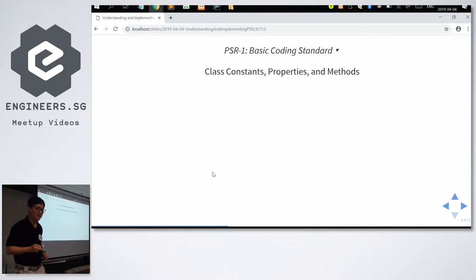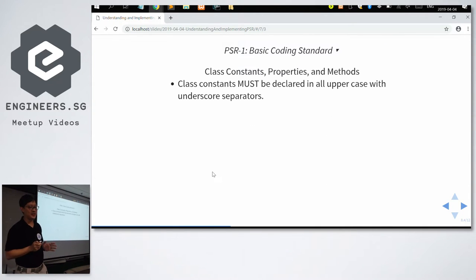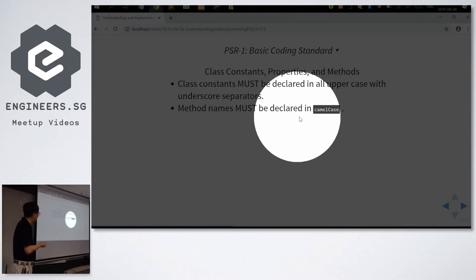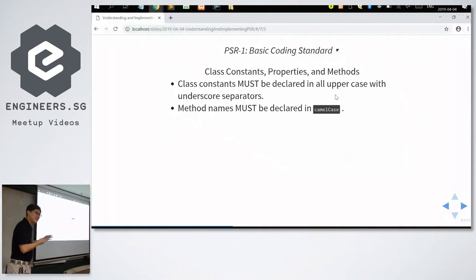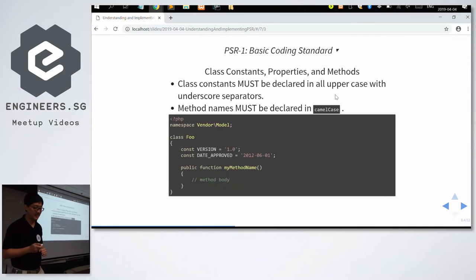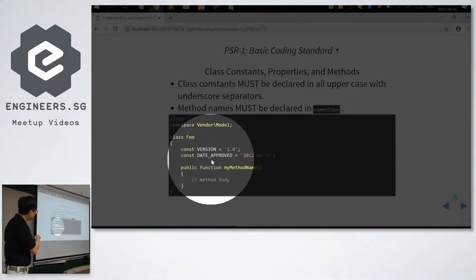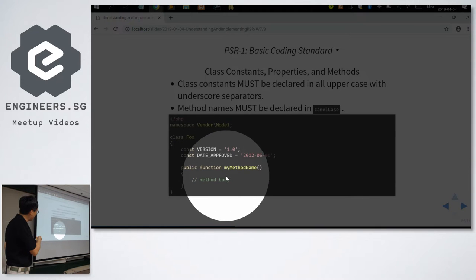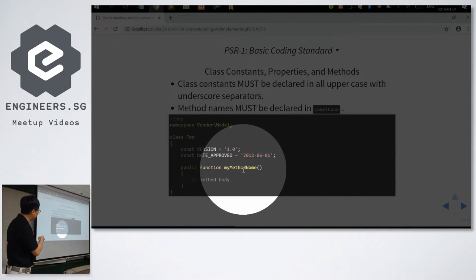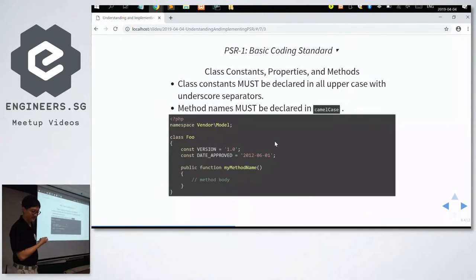Class constants, properties, and methods. Class constants must be declared all uppercase with underscore separators. Methods must be declared in camel case. Camel case means start with a small letter, every subsequent word starts with a capital letter. So this is an example. Your constant DATE_APPROVE equals something, constant VERSION in capital letters. Your method name starts with a small letter, and every subsequent word starts with a capital letter.